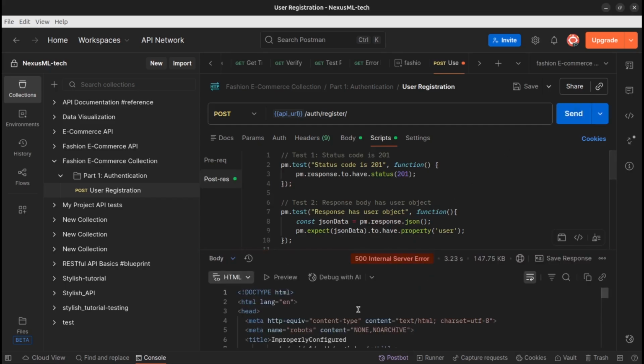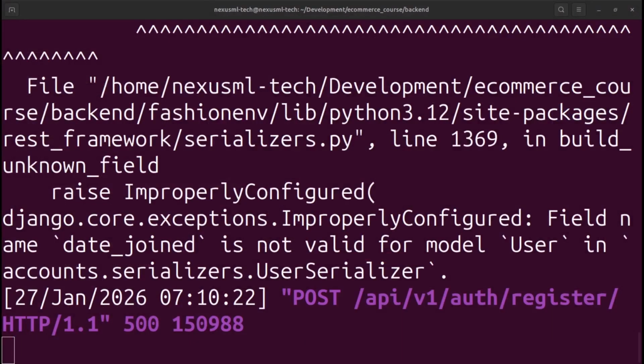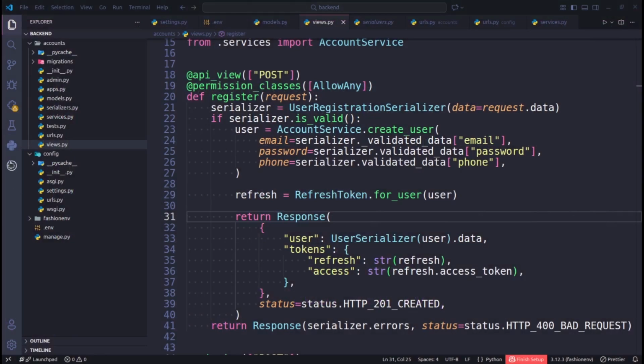Now we are experiencing an error, so we need to go and check the error. So let us check that error. We need to come here in the terminal. As you can see, we have an issue with the date joined, so we need to go to our backend and check whether we had a typo. I think it is.